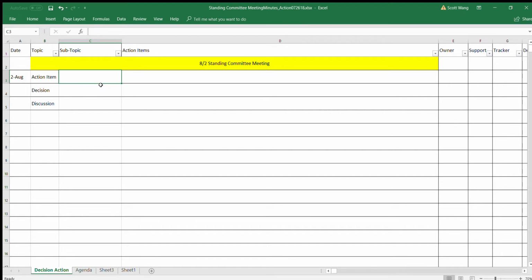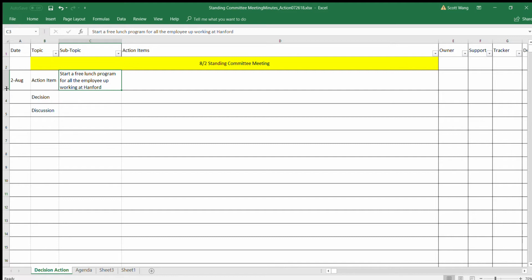The subtopic is typically where you write a short summary of the actual topic. Let's pick an example: we would like to start a free lunch program for all the employees working at Hanford. So that's where you put it in. Sometimes the spacing will be off, so just double click this divider. It will give you the right view. And then from this point on, you can start noting down what exactly we want.